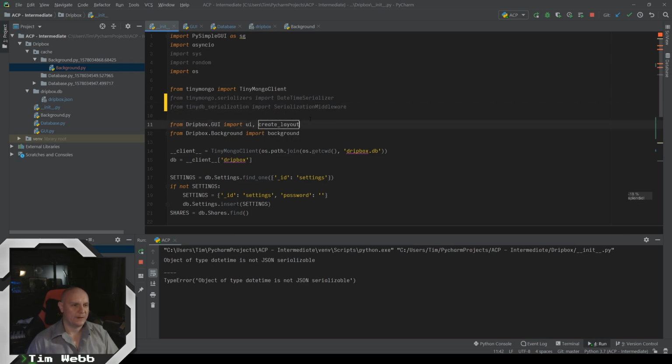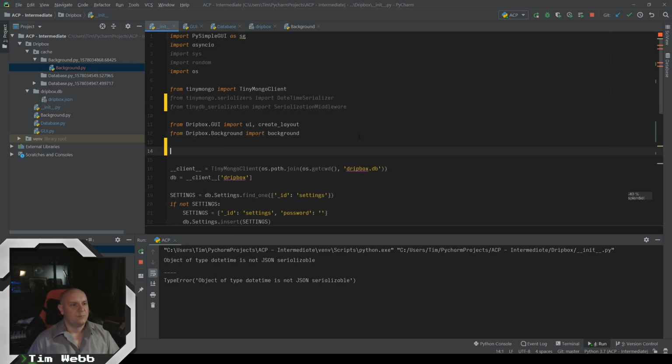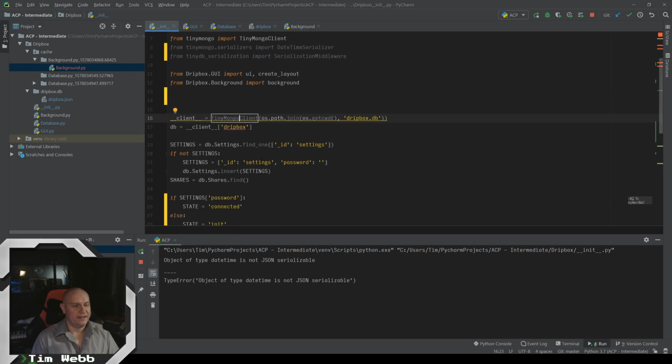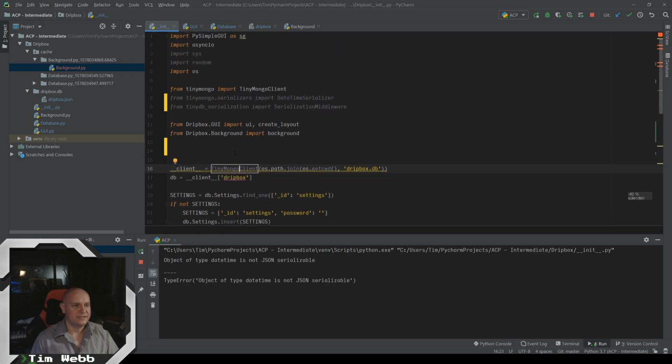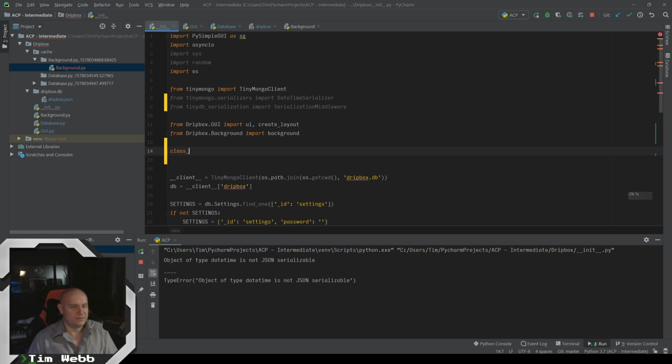Serialization middleware. Okay. So I know we haven't done any specific object-oriented stuff yet, but everything that we've been doing is already object-oriented. We created this object, and we did that. We're using a lot of objects. This isn't anything to be worried about or scared of. It's very simple. We create the class and we can name it whatever we want. So we're going to be making the TinyMongo client.